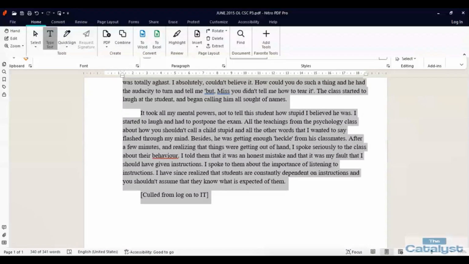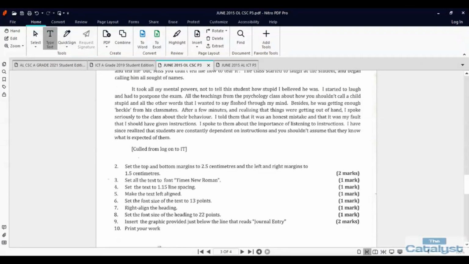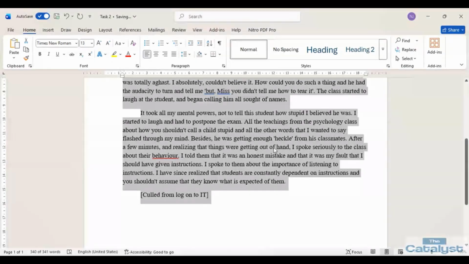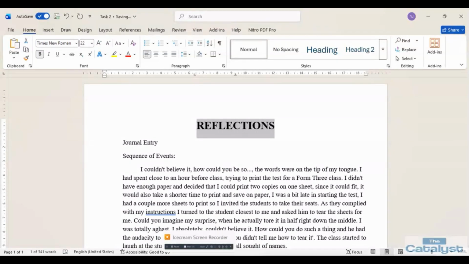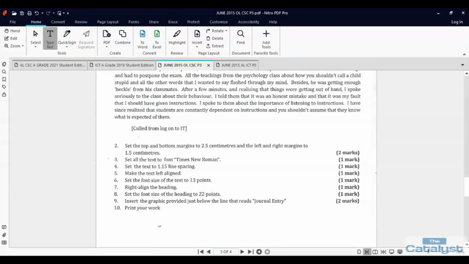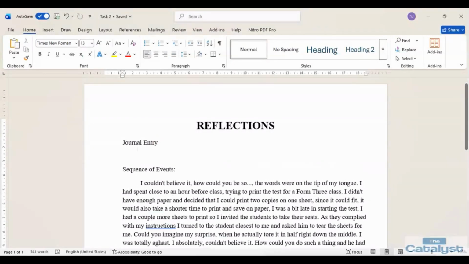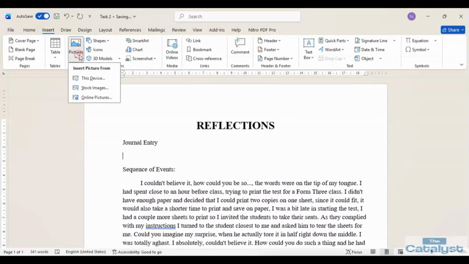What next? Set the font size of the heading to 22. We select this. 22 here. Very good. So insert the graphic provided just below the line that reads journal entry. Just below, insert the image given to us. So we have to browse to where it is found.